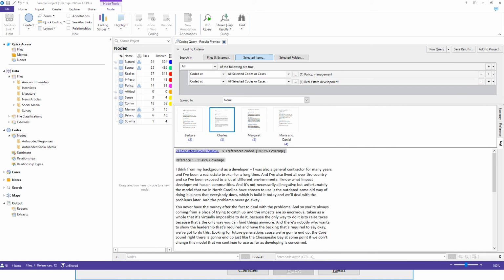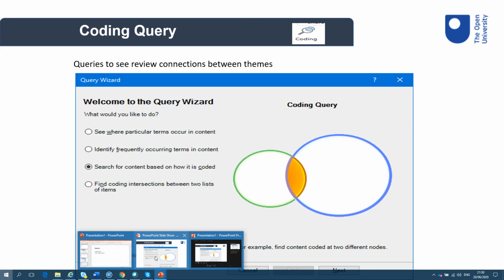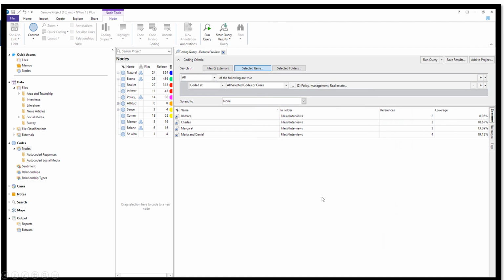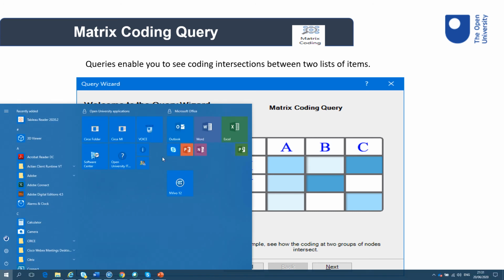Let's go for the matrix coding. If I get back to the presentation, this is the result of the coding query. And then we go for the matrix. Matrix coding is the opposite, because it's going to visit each single element and give me everything that has been mentioned. So it is not the overlap, it is the union.